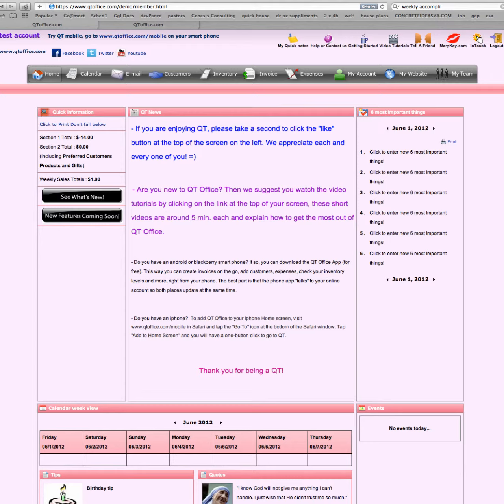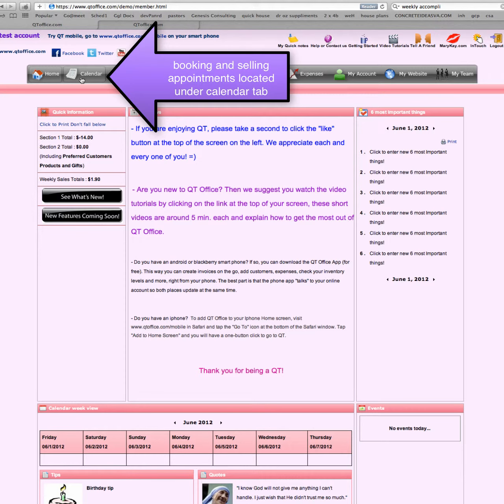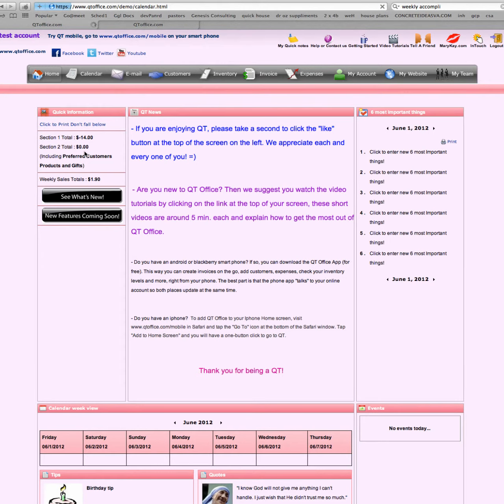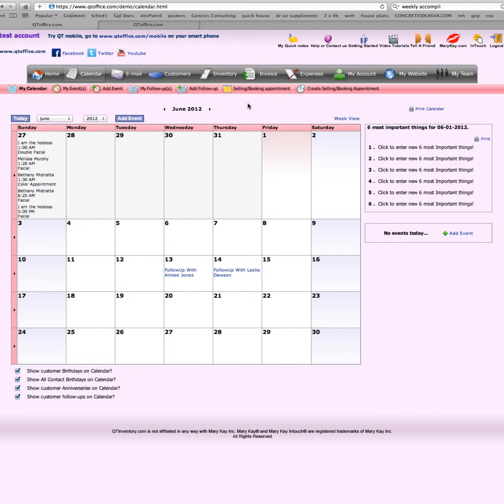You can actually reach the booking part in a couple different locations, and I'll go ahead and show you both of those. So one place that you can locate your bookings is under the Calendar tab, which is located here in the gray bar. If you click on Calendar, then you will see the options for Selling Booking Appointment and a shortcut for Create Selling Booking Appointment. The first thing we're going to do is click on Selling Booking Appointment.